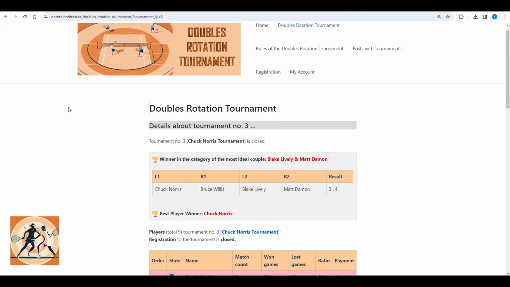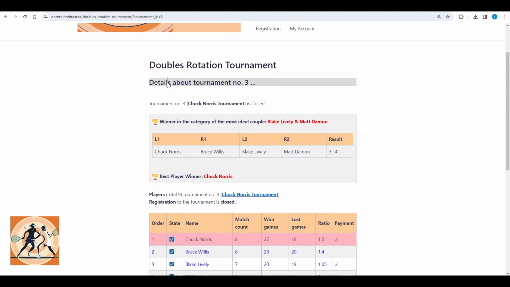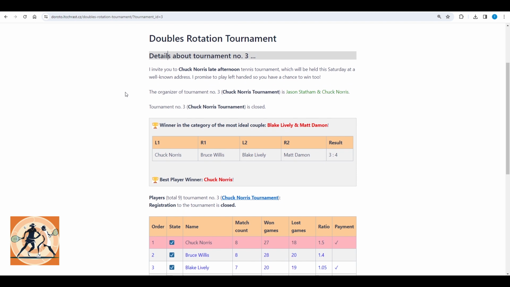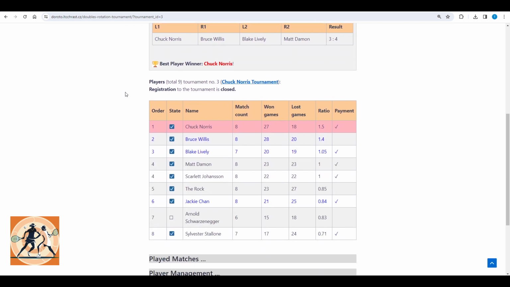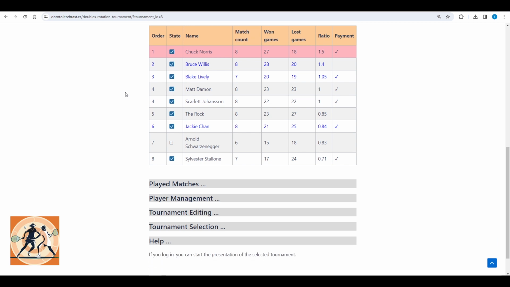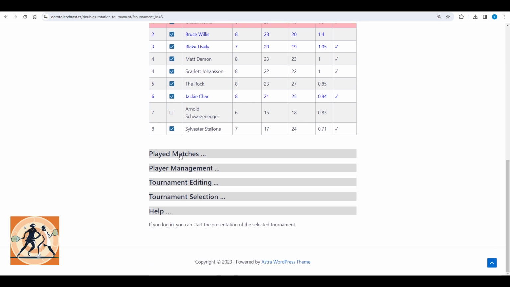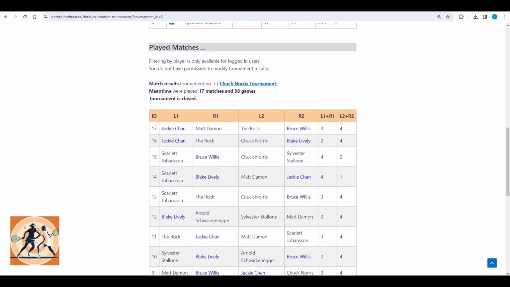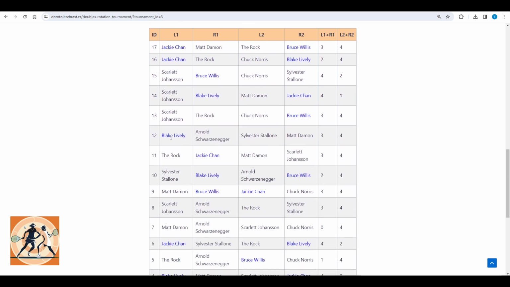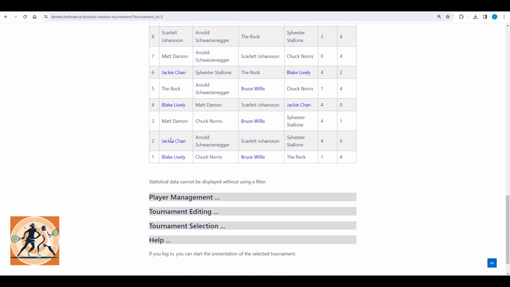You have just arrived at a website dedicated to doubles rotation tournaments. This is an alternative form of a doubles tournament in tennis, in which you do not have a permanent partner during the tournament. You change your partner every game, and at the same time you also change positions on the court. In half of the cases you are on the left and in the other half on the right.